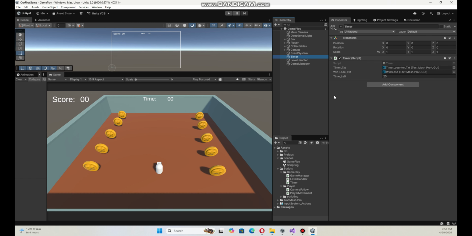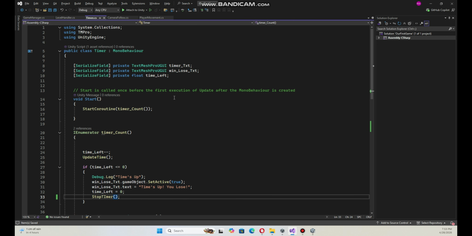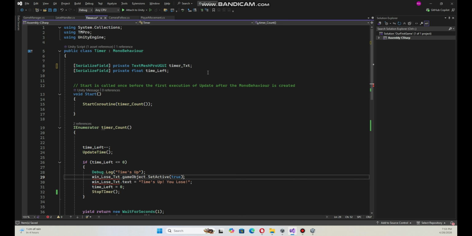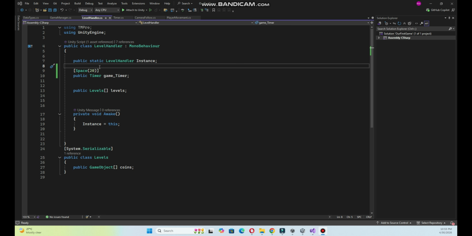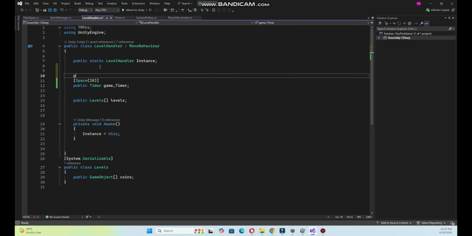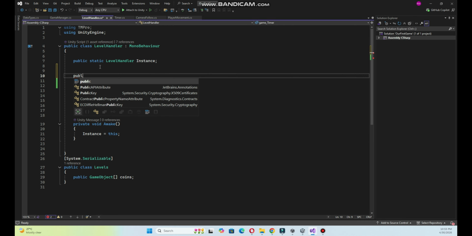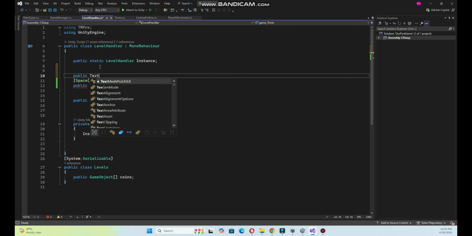Now let's improve our architecture. Right now, our timer script holds UI references. So instead of accessing UI from multiple scripts, we'll centralize everything inside LevelHandler. To avoid repeating references again and again, we'll add our win-lose text in our LevelHandler script.